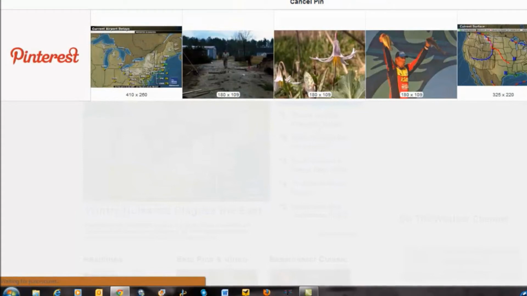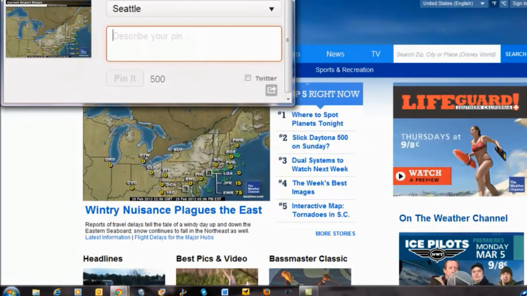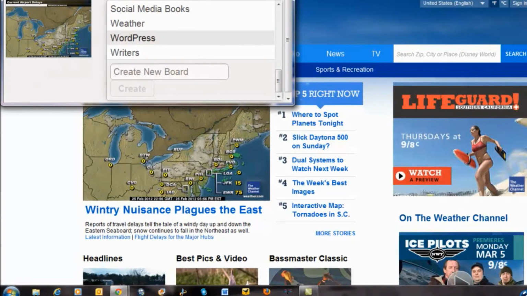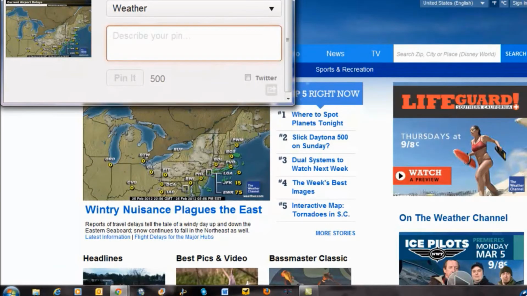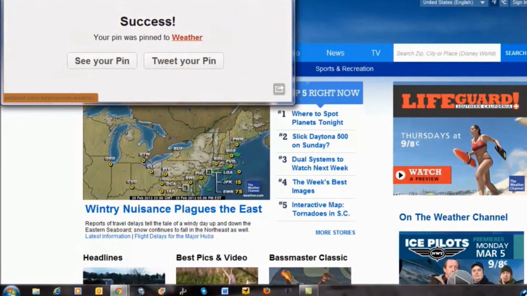Alright, so once I click the button here, Pinterest is going to give me some images from that page that I can pin, and as I hover over the top of it, you can see where it says pin this. And I'm just going to take that one right there. My category lists are right here. I'm going to go ahead and scroll down and find weather, and I want to describe my pin. And I'm just going to call this Weather Channel image, and you can see there's the pin it button right there. If I want to check that, I can share it out to Twitter, and then I'm going to hit pin it, and it's pinning, and it's already done.